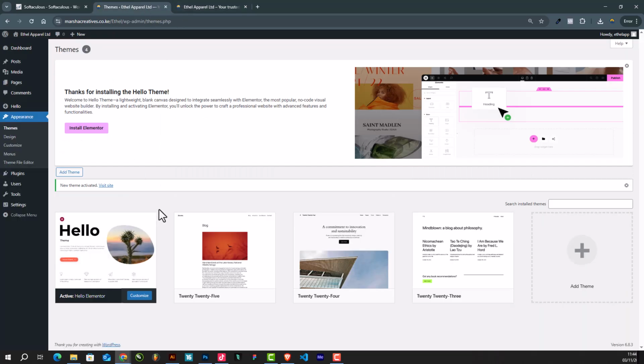The next thing is installing plugins. But first, what are plugins? Plugins are small softwares that introduce new functionalities into your site.